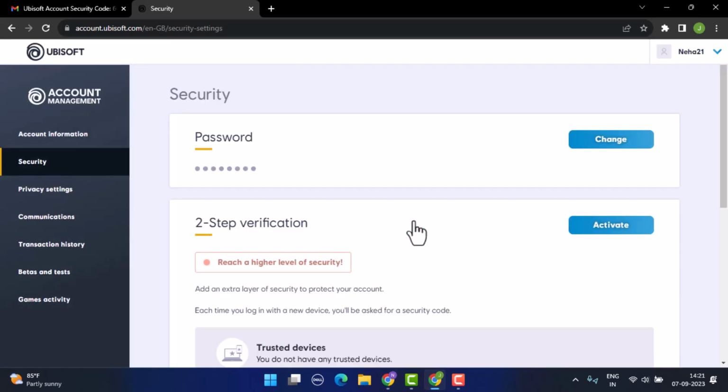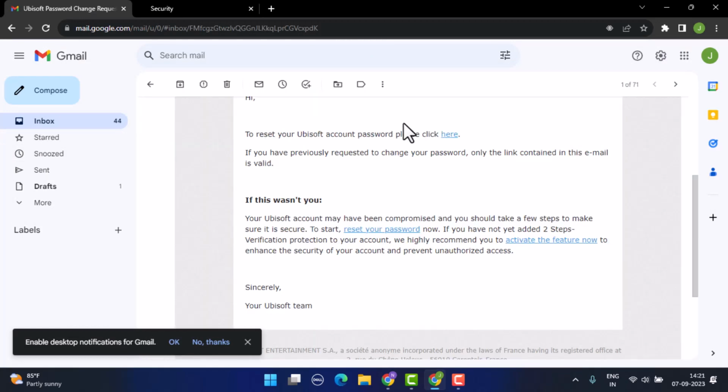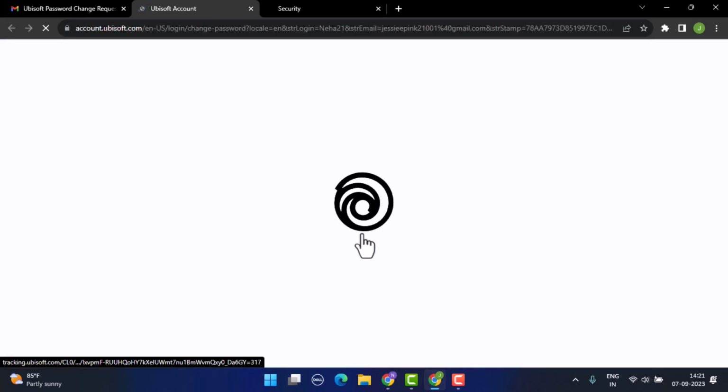So click on got it, open up a Gmail account, and then check for the verification. And here you go, this is your link. So in order to reset your password, click on reset your password, which is right over here, and after that it's going to take you to the new page where you'll be able to reset or recreate a new password.